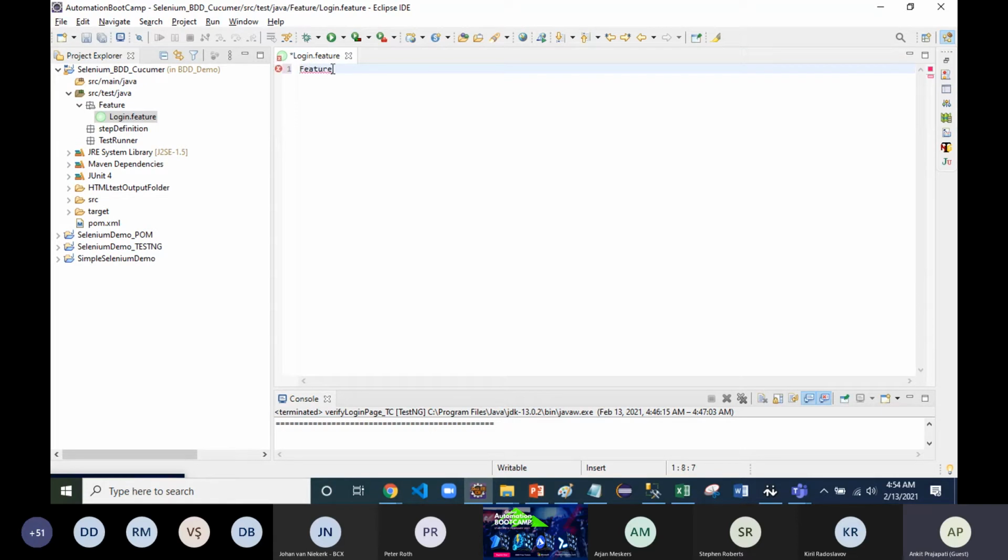We need to first define which feature we need to test. So I will just say login feature, right? I want to test the login feature, right? Then what is a background? In a background, that means what you need to set up initially. Like in TestNG we have before test, before method, right? So similarly in Cucumber we have background, how you're gonna do these things.